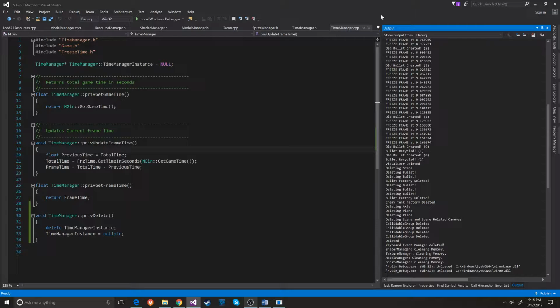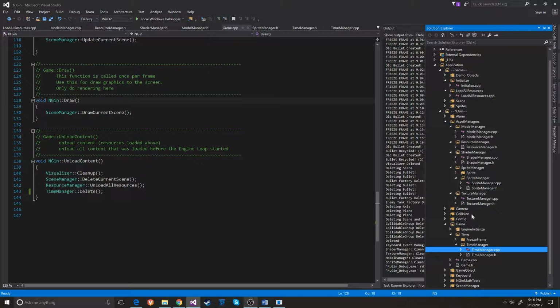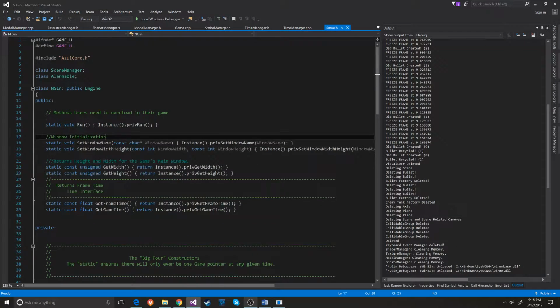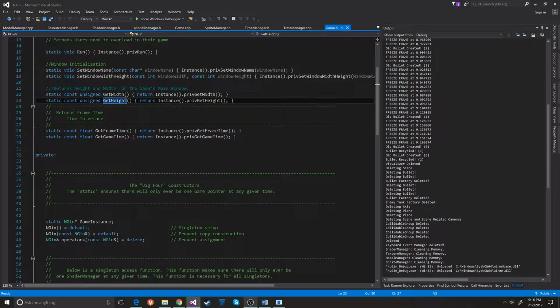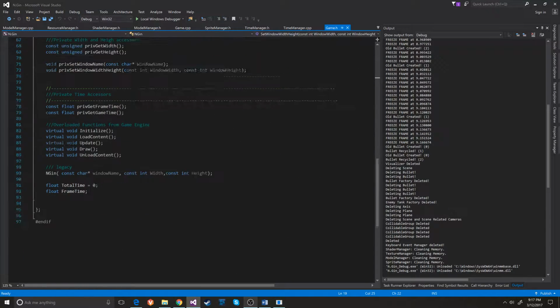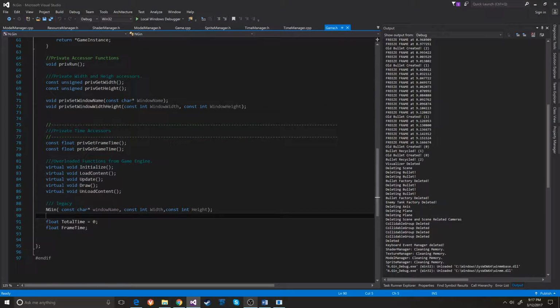Now, what I'm going to go through in this video is the main engine class, the asset managers, and the time manager. So, really quickly, if you could direct your attention to my game file, you can see here that the game is a singleton, and it has all these accessors here, so you're not actually touching the private variables. You can see here this is the loop right here: initialize, load content, update, draw, and unload content.